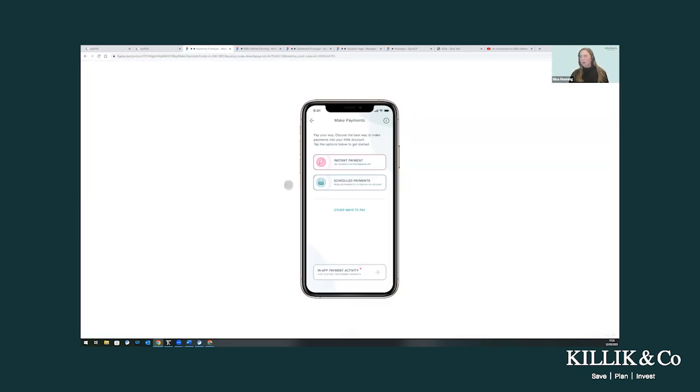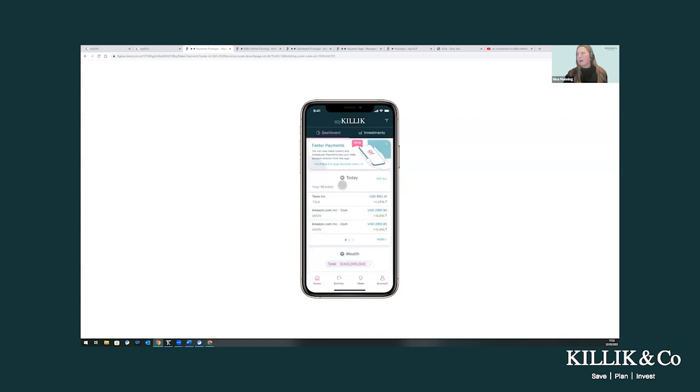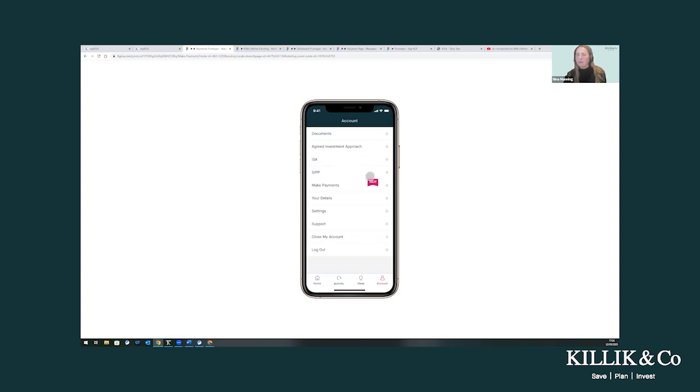Similarly, I thought it would be useful to highlight that we're going to be able to add the ability to make scheduled payments or variable recurring payments on the myKillik app. Basically, what this means is that you'll be able to save regularly, but in a way that is more dynamic than a direct debit and much easier to set up. So that's something that we're hoping to launch at some time in April.